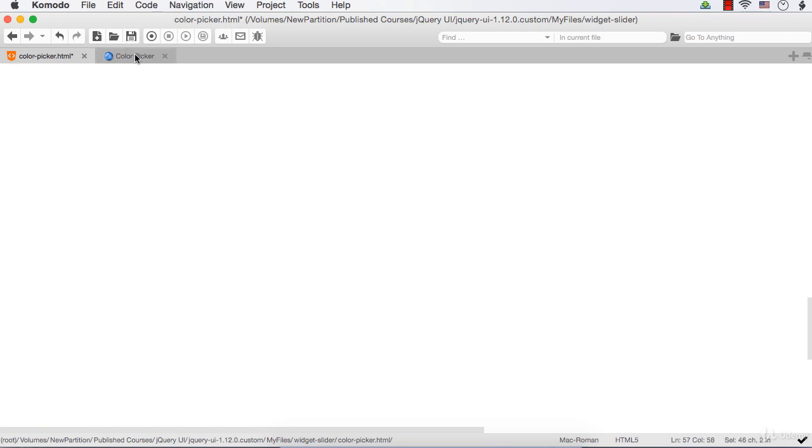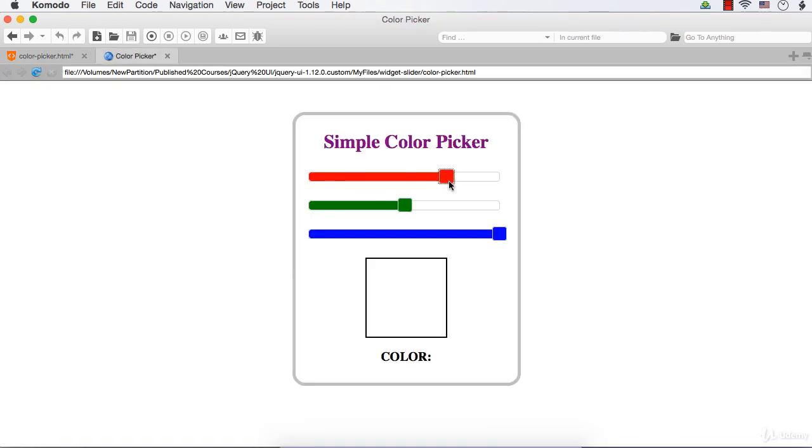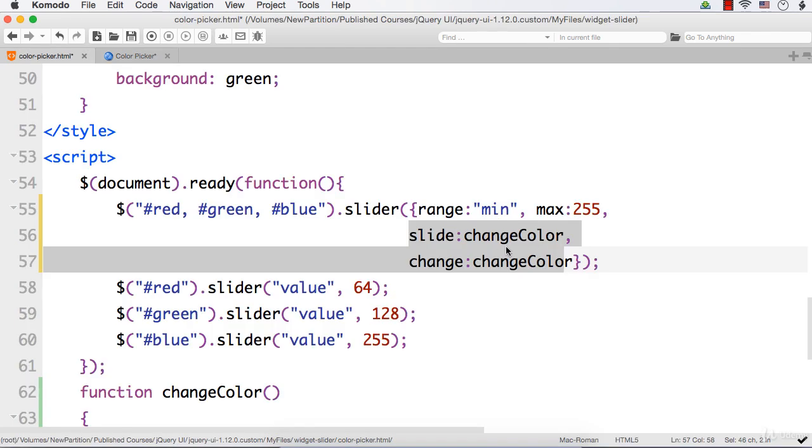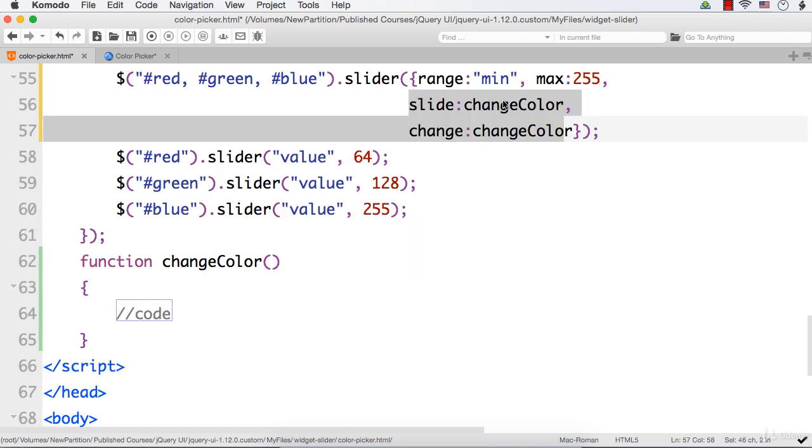When the user slides this, the value in the slider will be changed, and in that case the changeColor function should be called, and here as well the changeColor function should be called, because here we are actually changing the value without moving the slider. We are doing it programmatically. So in both these events, I am going to call the changeColor function.